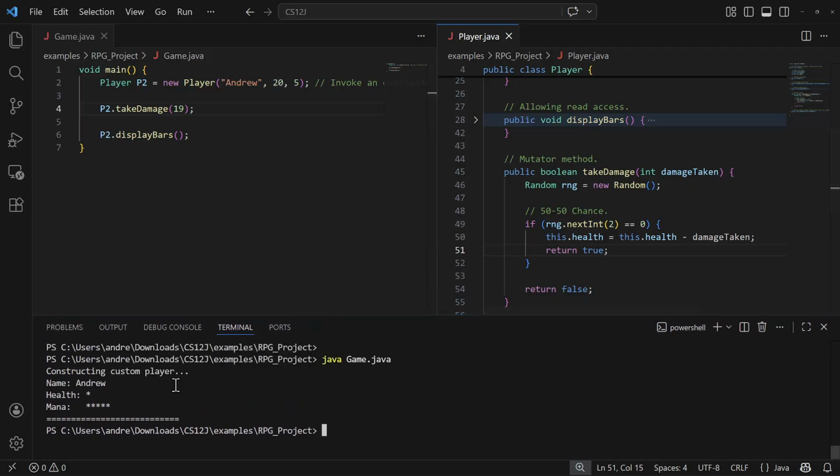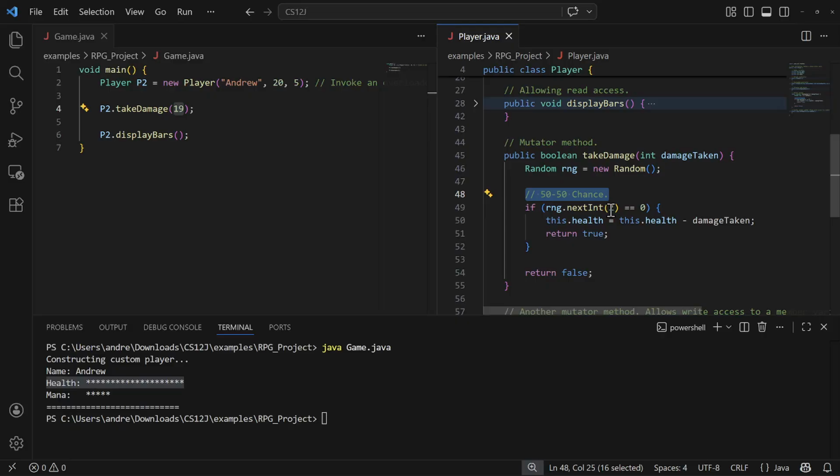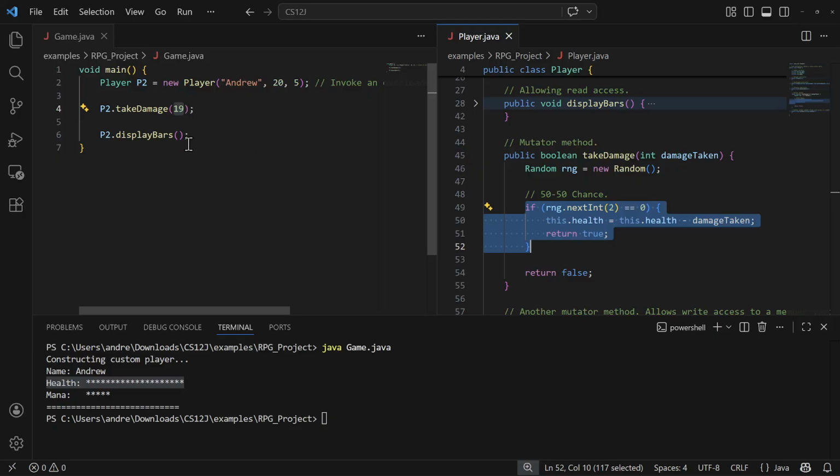So I just ran it, and P2 successfully takes damage, right? Because 19. And now they have 1 health. But if I run it again, now they have full health, because there's a 50-50 chance. Right, so in this case, this didn't happen, so it stayed the same. This is 20 over here.